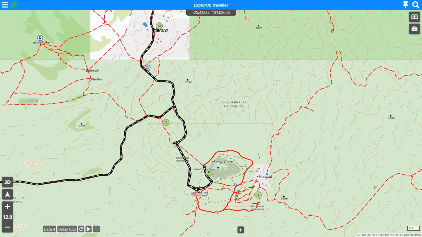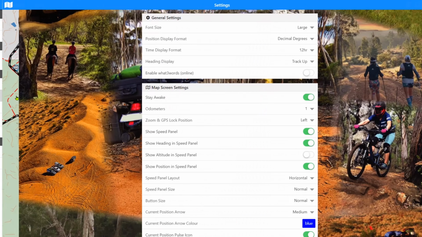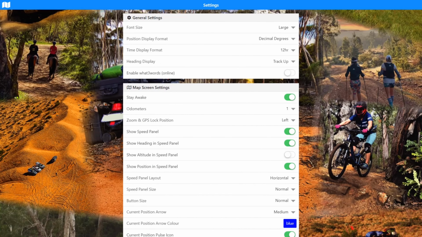Hi again everyone, it's David, the developer of the ExplorOz Traveller app, and let's have a look at settings. There's quite a lot of settings in the app. The settings panel is under the left hand menu over here, and you scroll down to settings. If you're doing the introductory tutorial, it's one of the steps in the tutorial also, so it'll get you started into this area. So let's just explain what each of these options means.